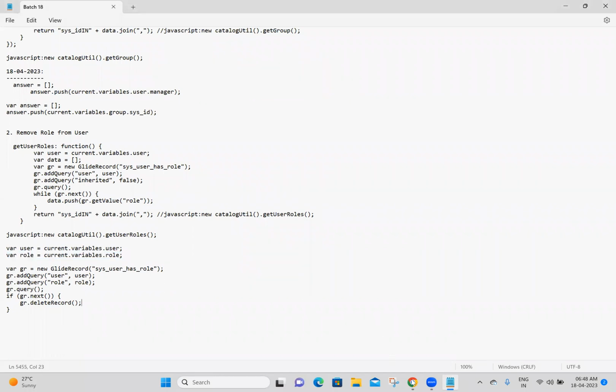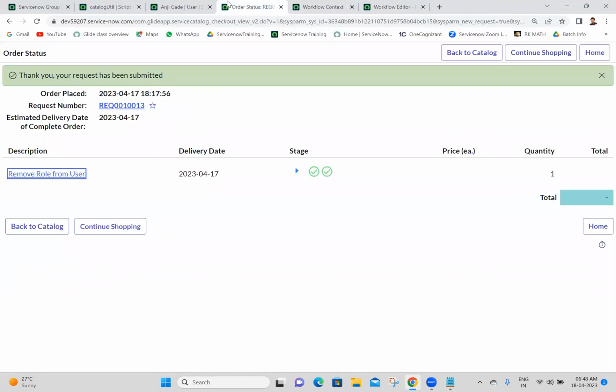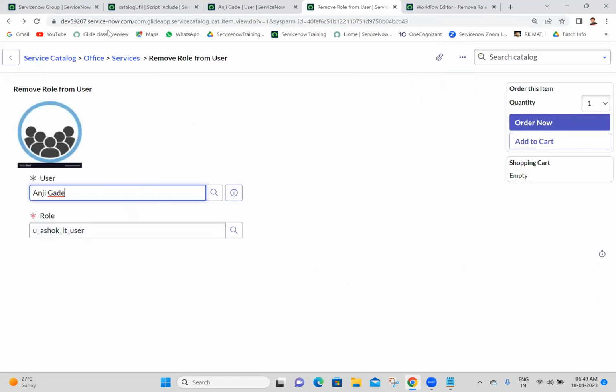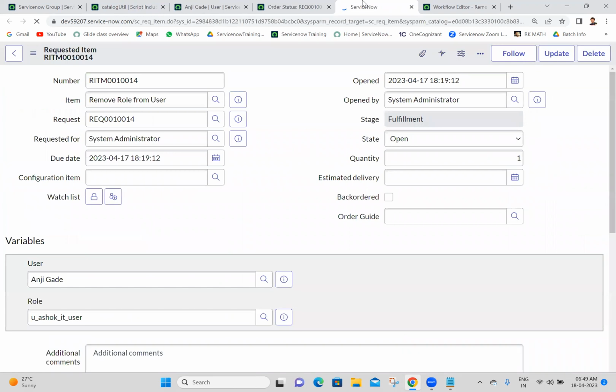Saving it. You can update this. Now again, you can submit a request. Okay, we'll check how it looks. So I'm refreshing here. Saying NG user underscore Ashok IT user, Ashok IT role I'm selecting. I'm clicking on order. When you click on order now, it will automatically delete that role from the user. So here you can see even stages also, fulfillment state open.